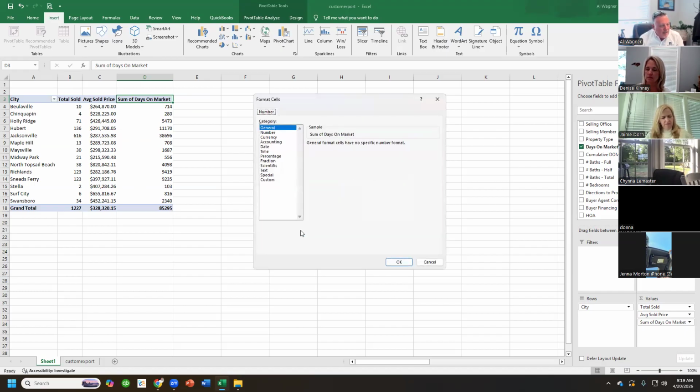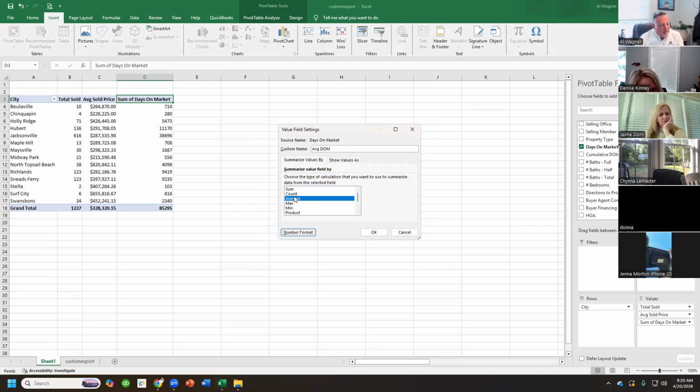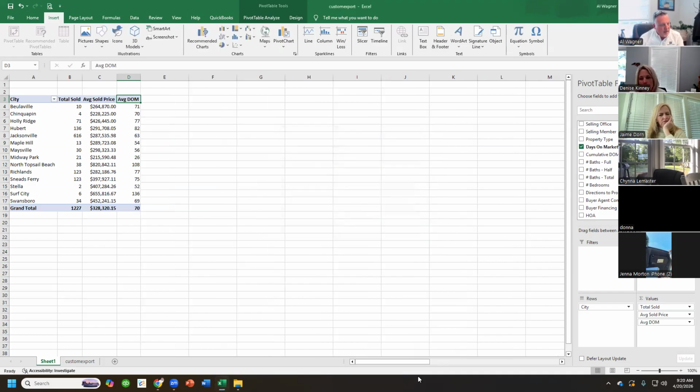So I'll go to number format again and I'll hit number. And then I'm going to click use comma separator right here. I don't want any decimal places, so I can take that off. I can change it to percentage or whatever I want by classifying or categorizing the type of number it's going to produce. But I just want it to be a basic number with a comma and no decimals. I'll hit OK. I got my average. I'm good there. I'll hit OK.